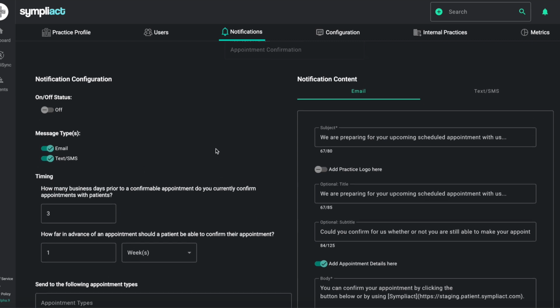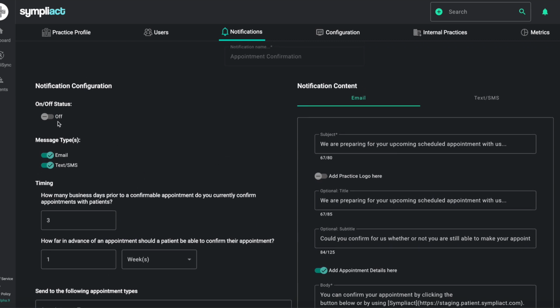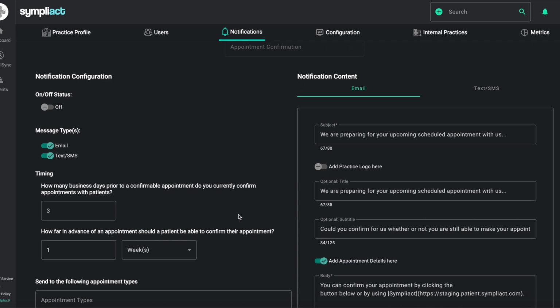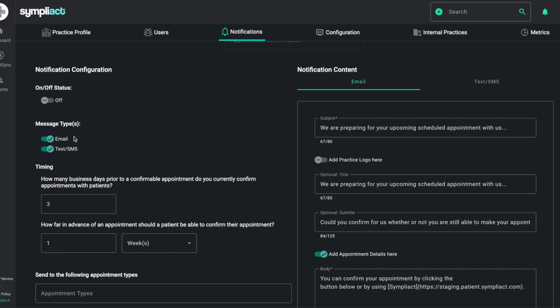Or you could keep this appointment confirmation off and configure a whole other new appointment confirmation message if you wanted to. But if you want to use the default confirmation message that we've already populated into the system, you can. You can turn that to on.